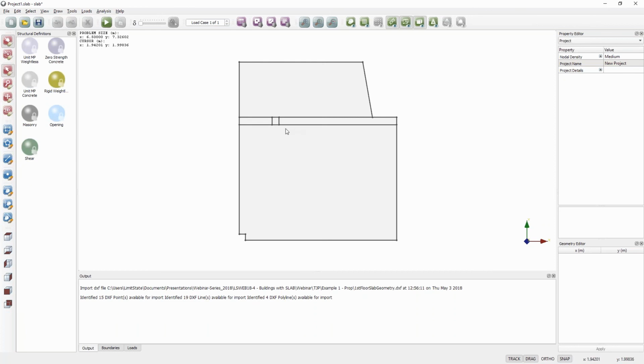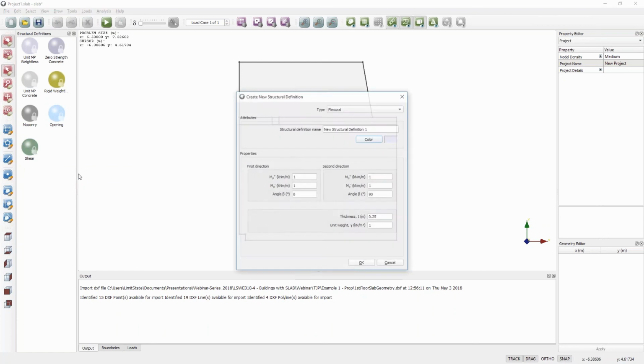The first thing we want to do now is look at applying some material properties for our slabs and beams to this geometry. So you can see here on the left hand side we have a structural definitions explorer with a few of the built-in material properties. What we want to do is actually make a new structural definition. So if I right click in there, you can see here that we get a dialog that then allows us to type in all the different material properties that we want to use.